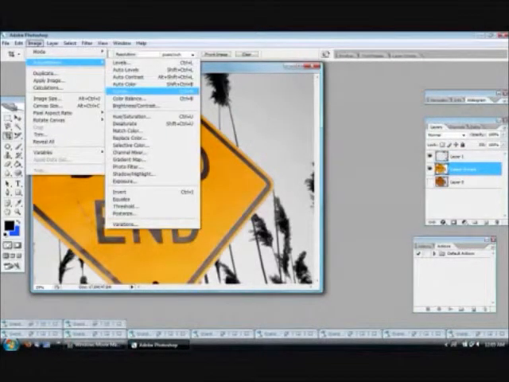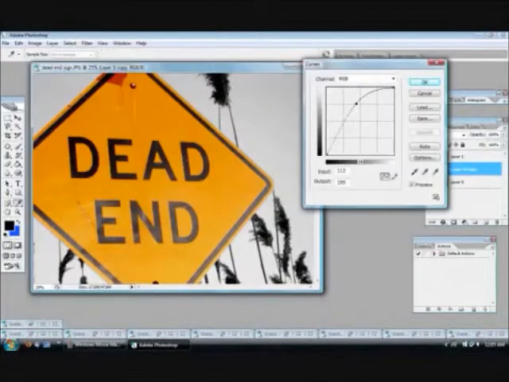We can also use curves, too, in order to adjust the colors in the image. This is also found in Image and Adjustments. On the curves graph, you can move the dot to what you would like the colors to look like and press OK.